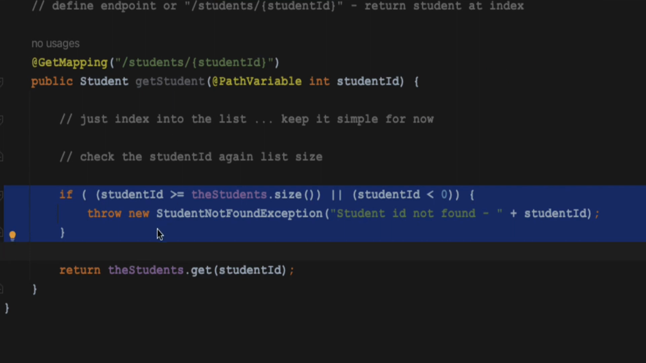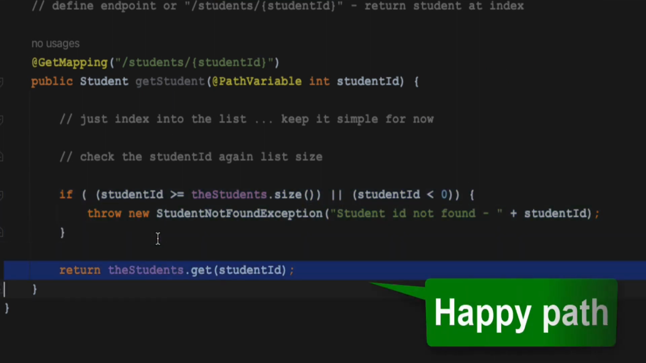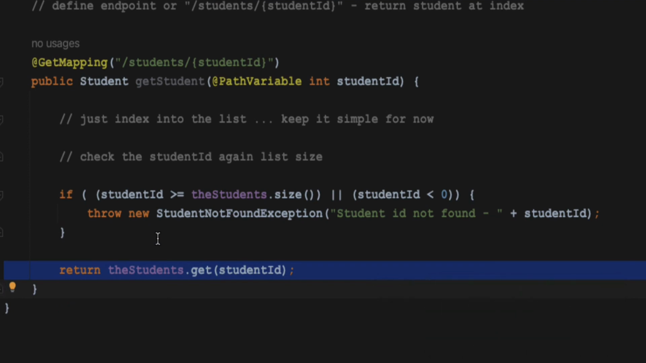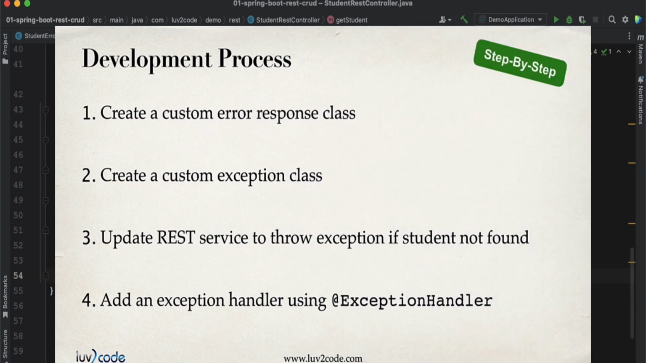And then if everything's A-OK, we make it past that if statement, then we simply return students.get(studentId). So that's the happy path. So they pass in a valid ID, we're A-OK, we simply get the student and return it accordingly. All right, so that's good stuff. So that takes care of step 3 of throwing the exception.